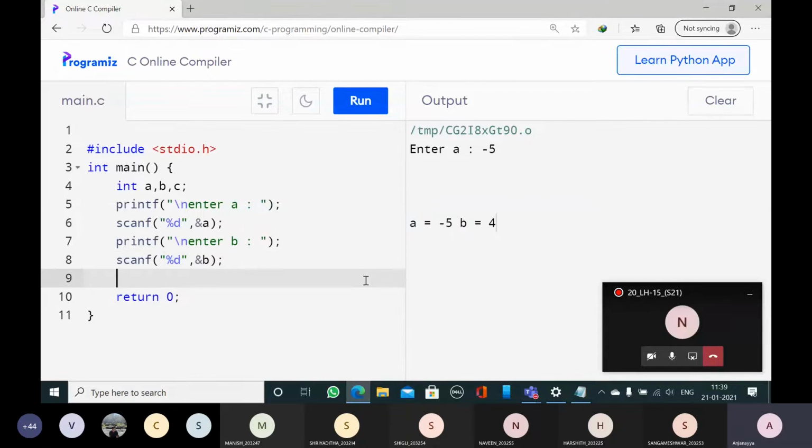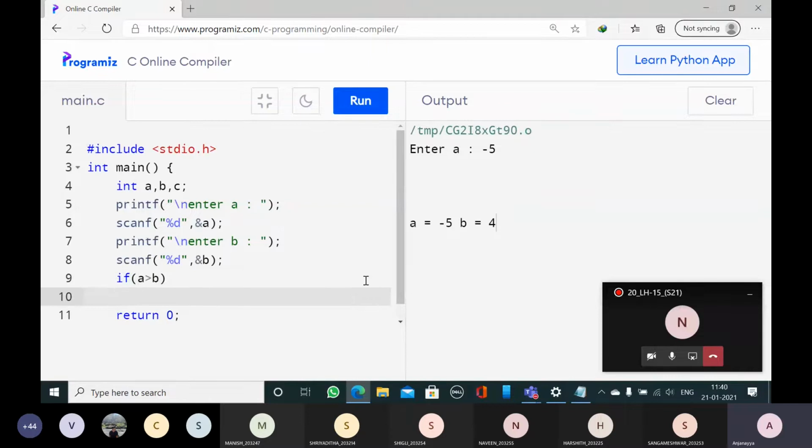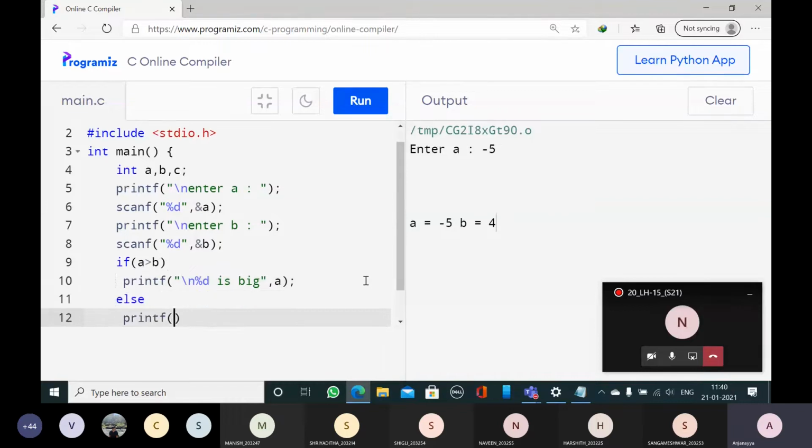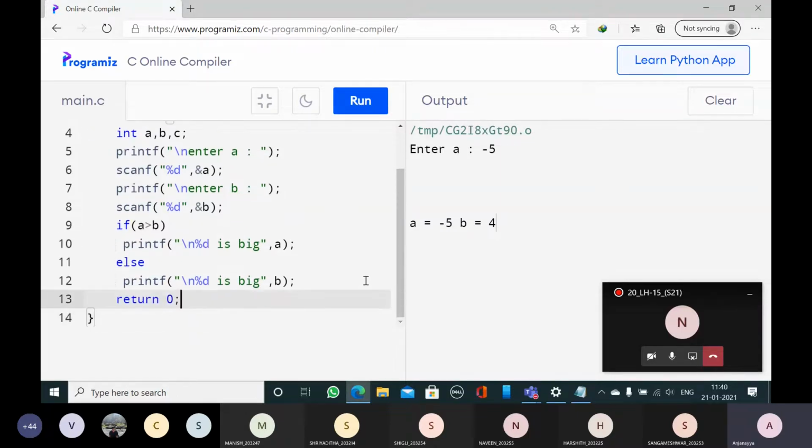Now, if a greater than b, then printf "%d is big", because if a is greater than b, then a will be the bigger. Else, printf "%d is big" with b. Now if a is not big, it means b is big.